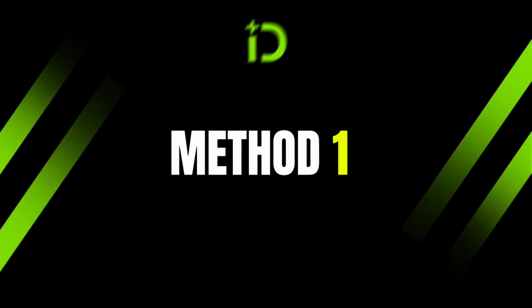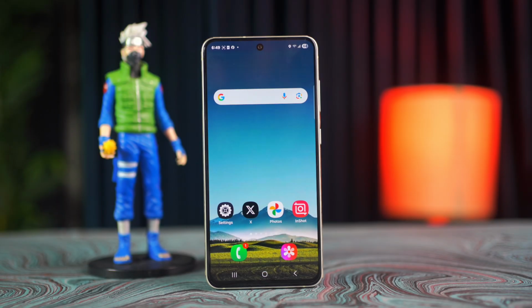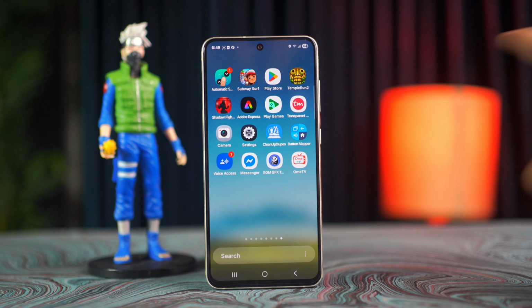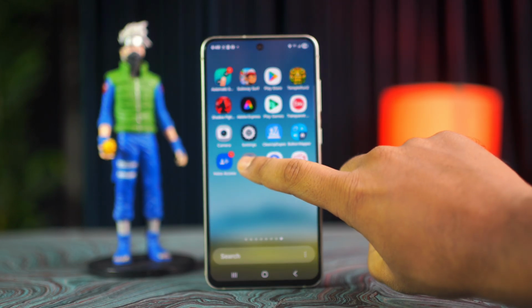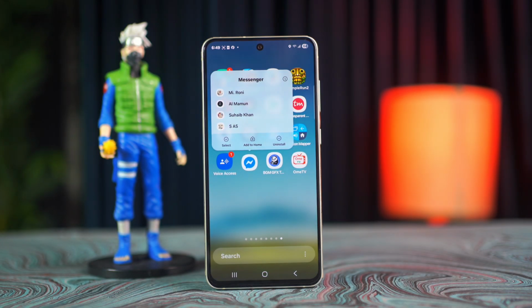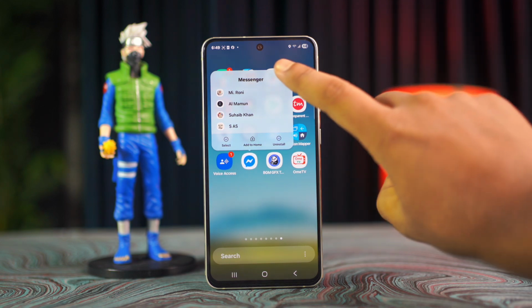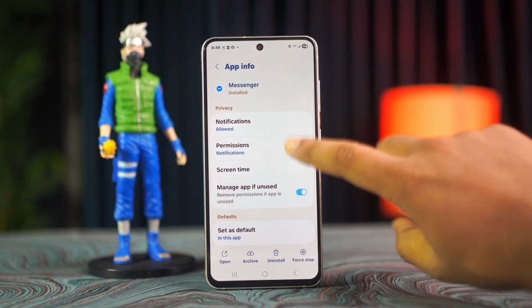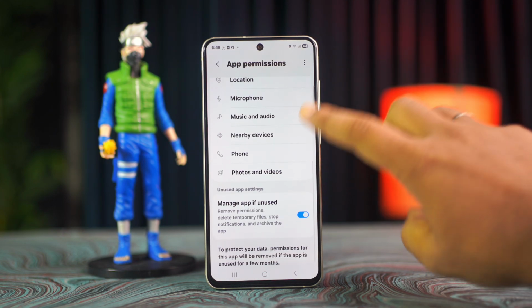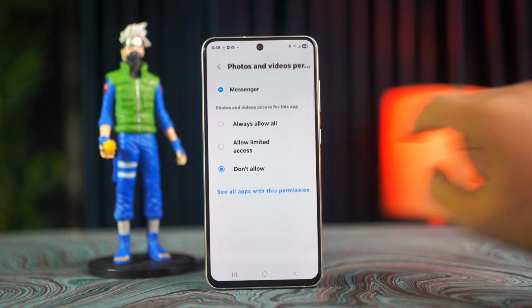Method 1. Enable permissions from Messenger. Find your Messenger app icon, tap and hold on it. Now tap the eye icon or the app info option over here. Tap on permissions, find photos and videos option and open it.